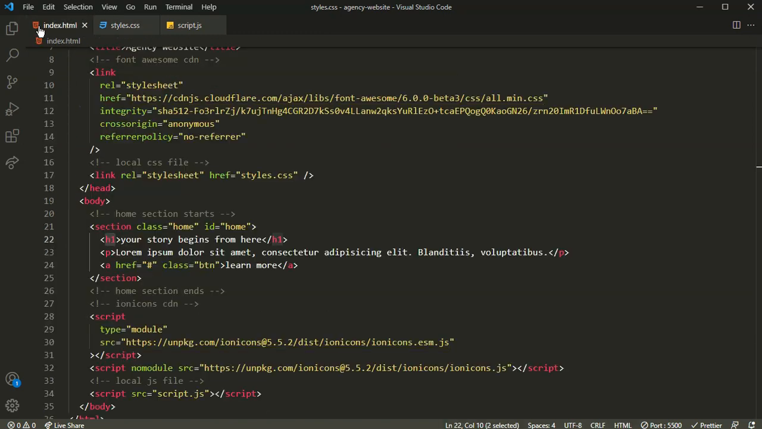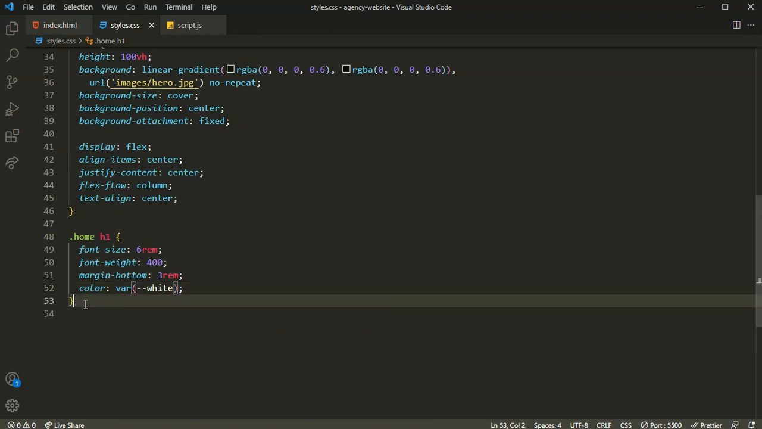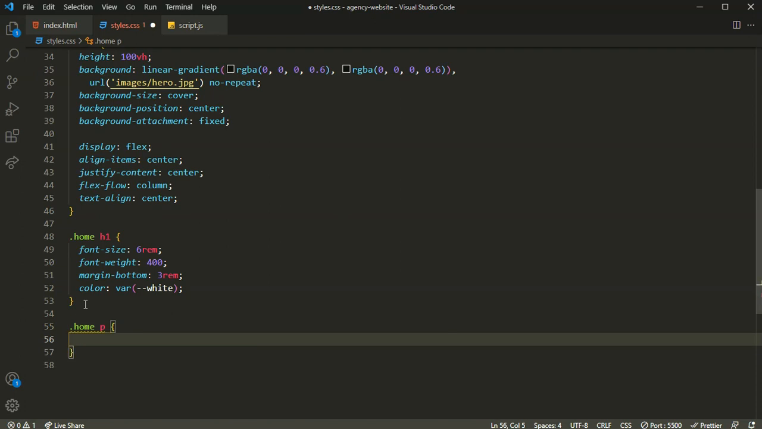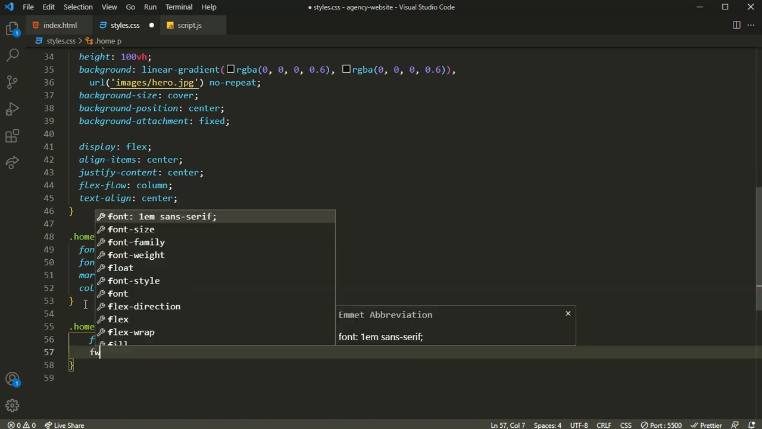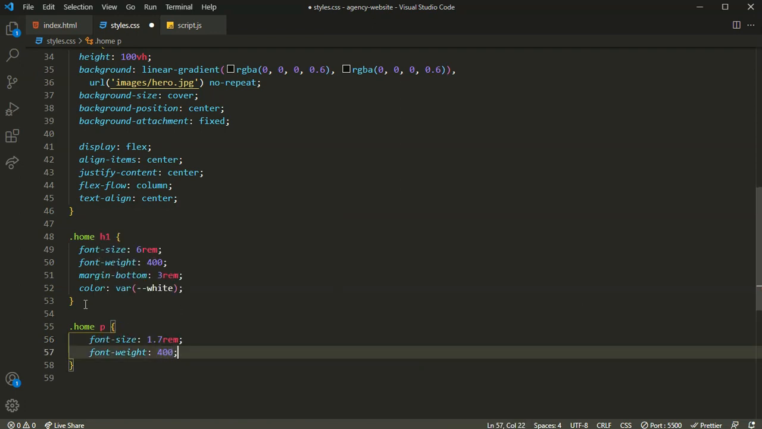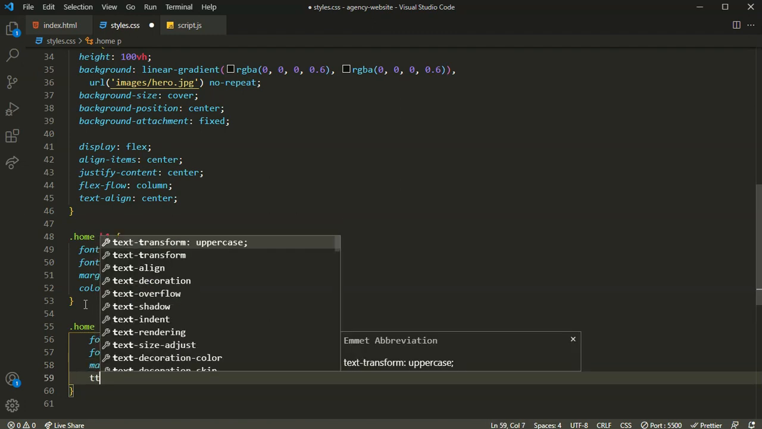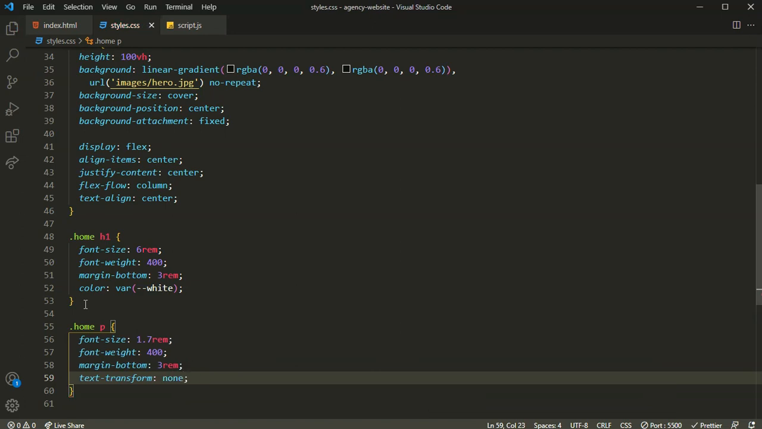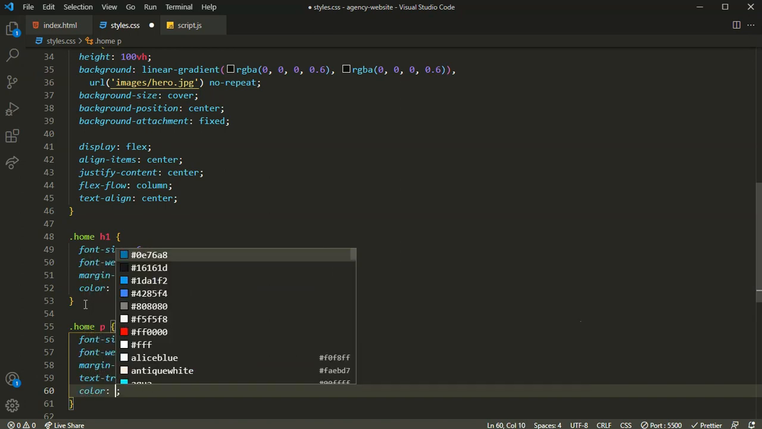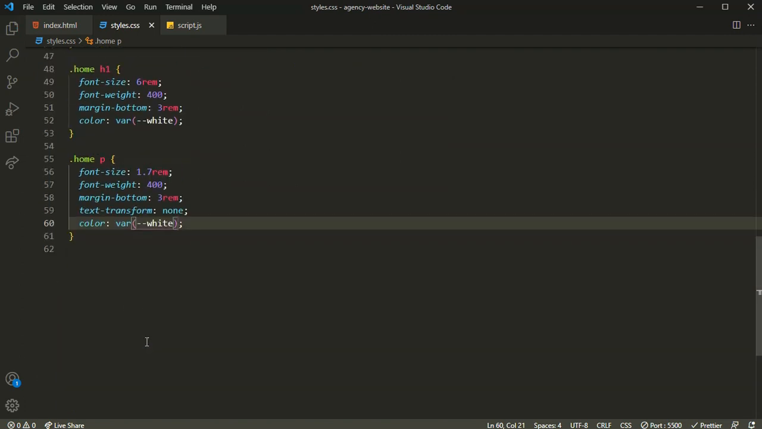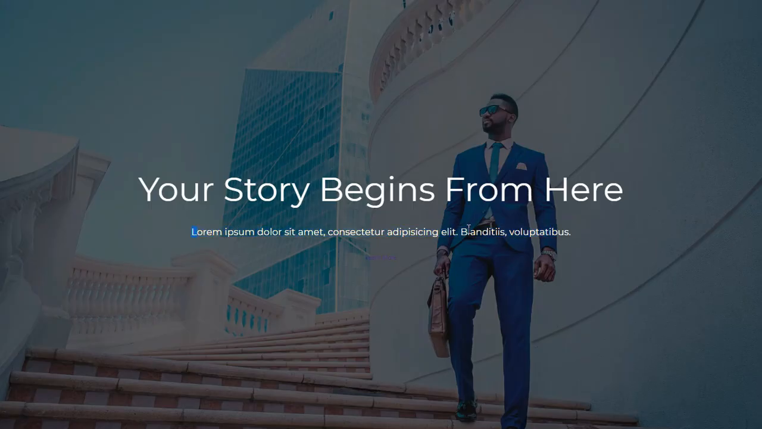The next thing which I'll be targeting is the paragraph which we have inside. So here I will say home paragraph. I'll set the font size to 1.7 rems, font weight to 400, margin bottom 3 rems, and text transform to none. By default it was set to capitalize, right? So I will set the text transform to none, color to this variable white. That's it, guys.